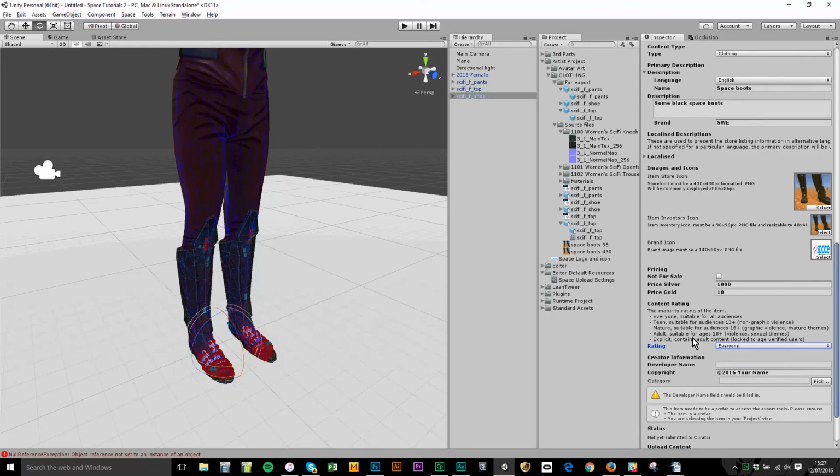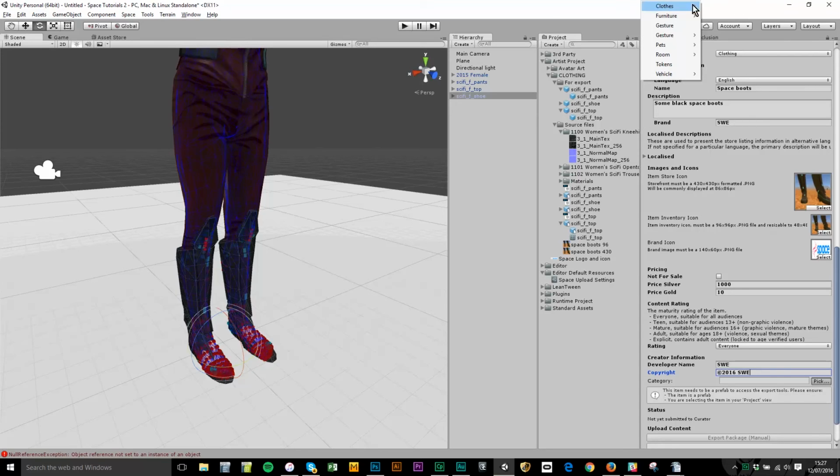I'm leaving them on sale. The rating is for everybody. I'll put the developer details in as well. And the category here is shoes.